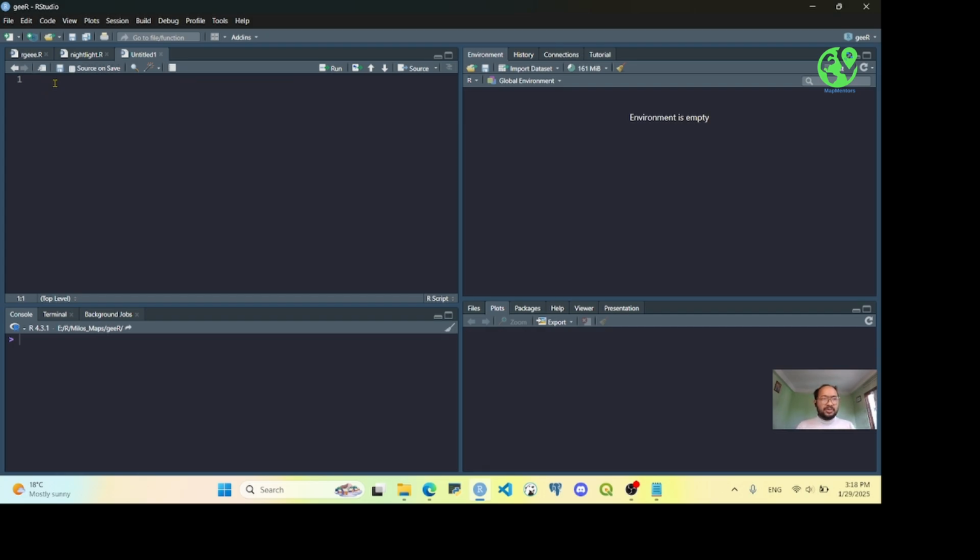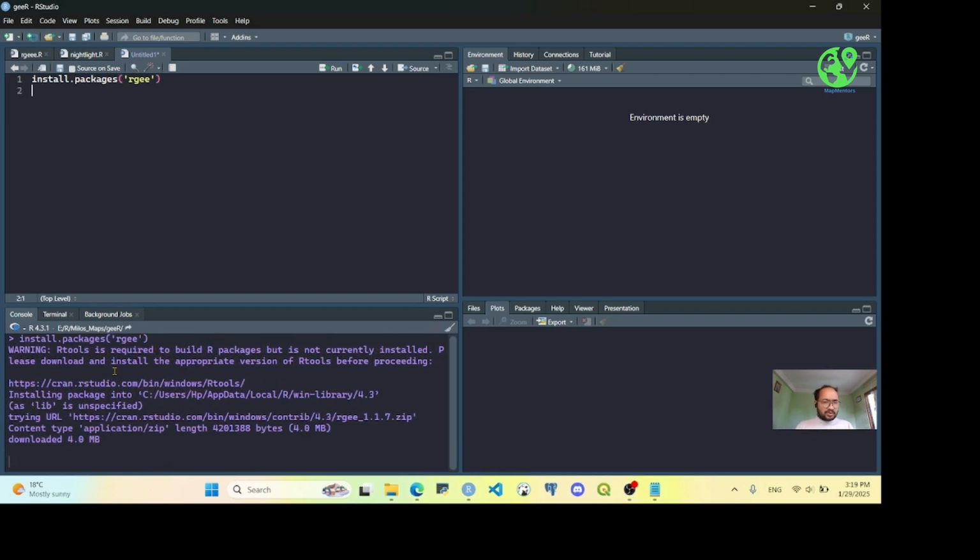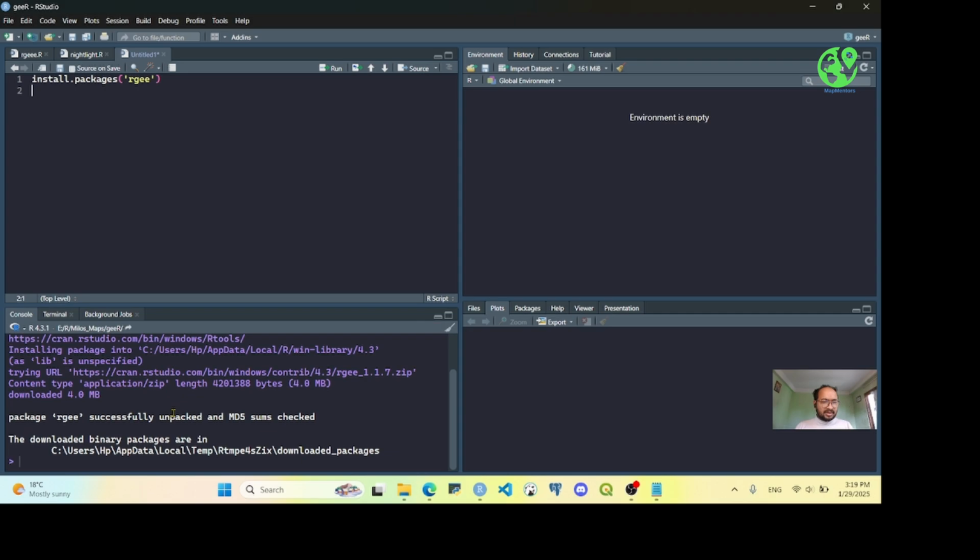First of all, to use the Google Earth Engine API in R, you need to install some packages. To install packages, you can type install.packages. Simply type rgee, because the name of the package that connects Google Earth Engine and R is rgee. You can click run, or for a shortcut you can press Ctrl+Enter. So my rgee package is being installed here.